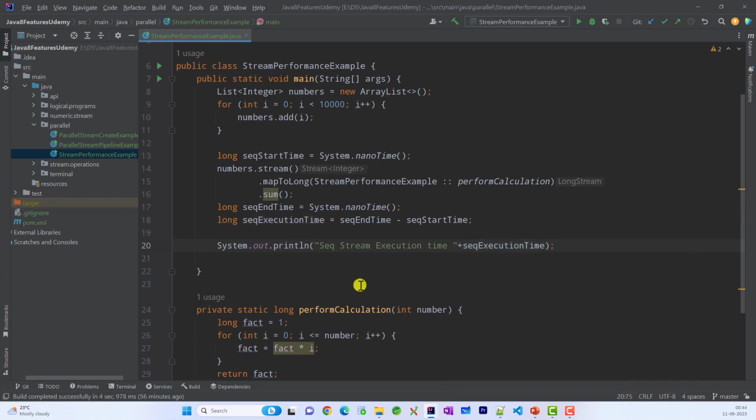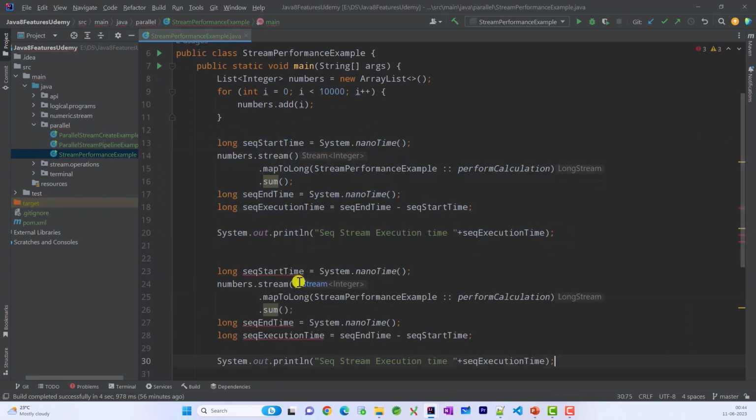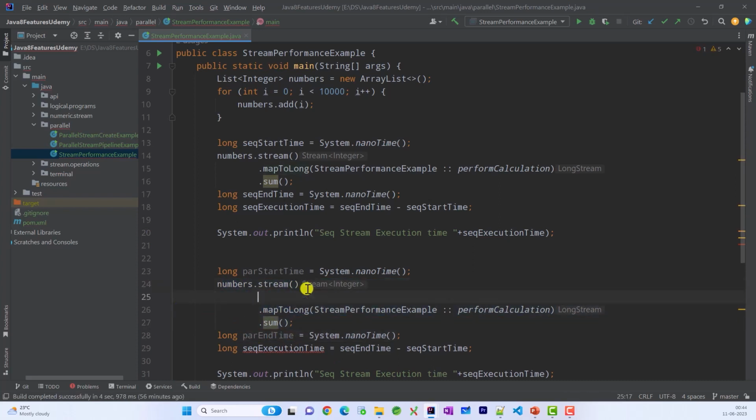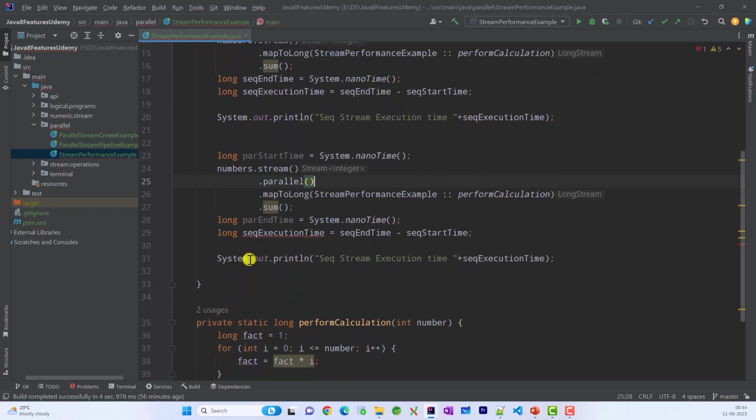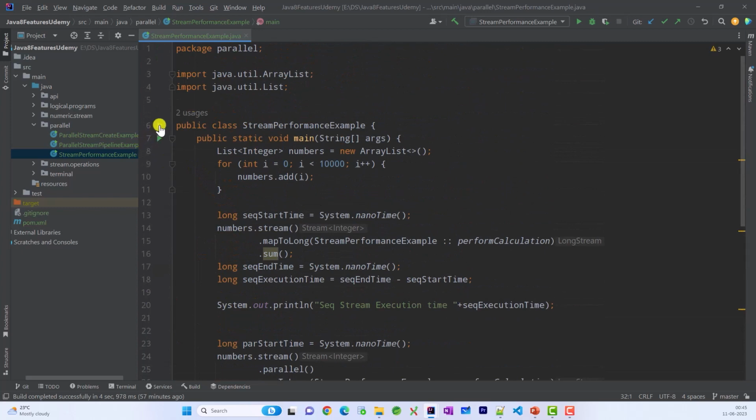All right, and the same thing we are planning to do for parallel stream. So let us say this is the parallel stream start time and this is the parallel stream end time. Here this stream has to be a parallel stream, so only this we need to change, and this is the parallel stream execution time, end time minus start time, and finally this is to be printed out. So I hope the program looks good. Let me save this and run this.